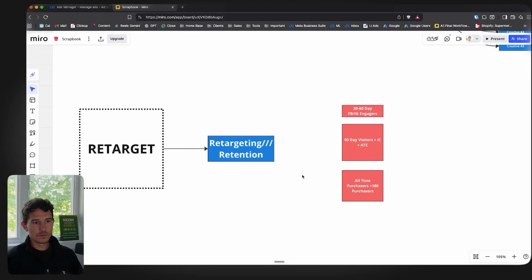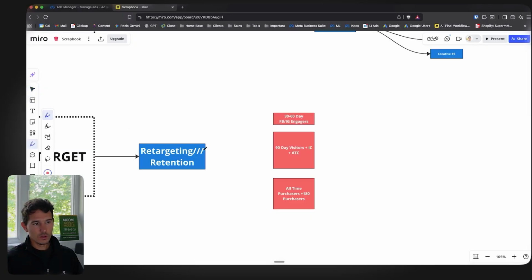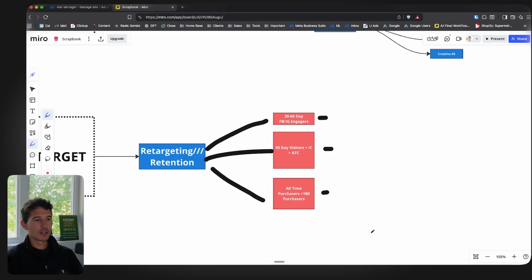We now have this very simple group of 30 to 60 day engagers, which are people who've been to your Instagram, been to your Facebook, etc. We have site visitors, 90-day window of site visitors, anyone who's added to cart, anyone who's gotten to the checkout but not purchased, and then we have a big group of all-time purchasers. In the early days, these are such small cohorts, like 100 people, 500 people, very, very small. And it's very important for us to allow Facebook to decide where that budget goes.